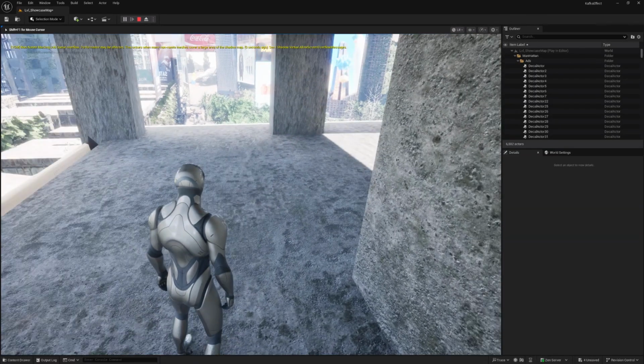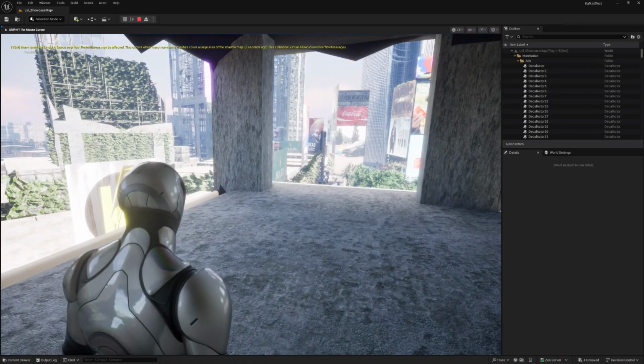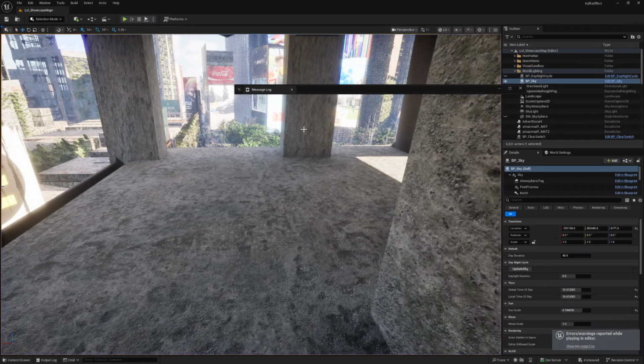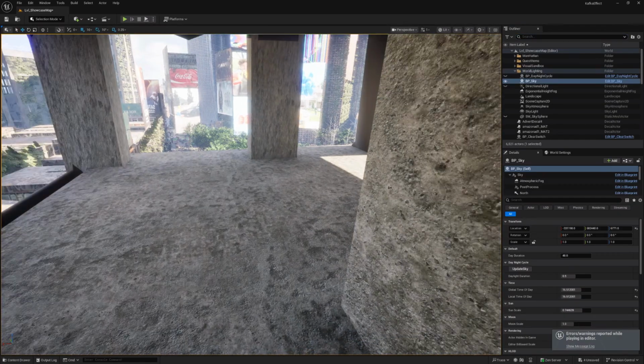Because a lot of other games have a mini map or a compass on the top bar, and I don't really like that. I think it's distracting and it's too much noise, right?